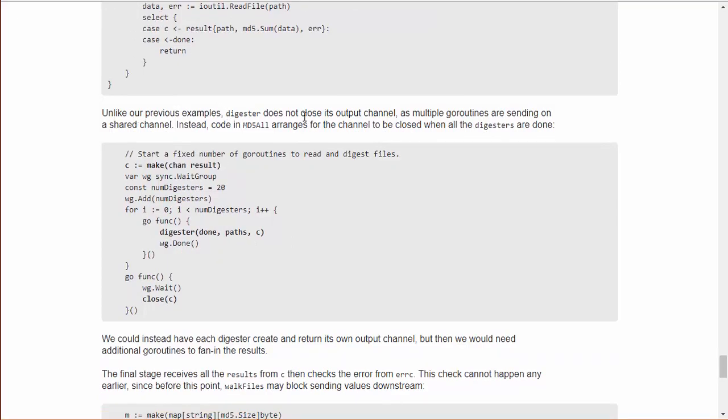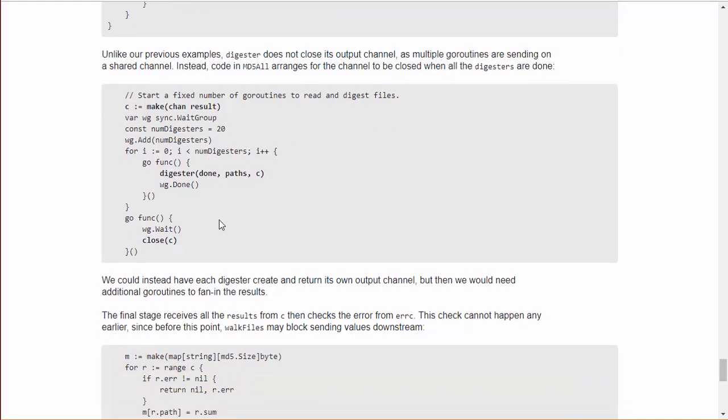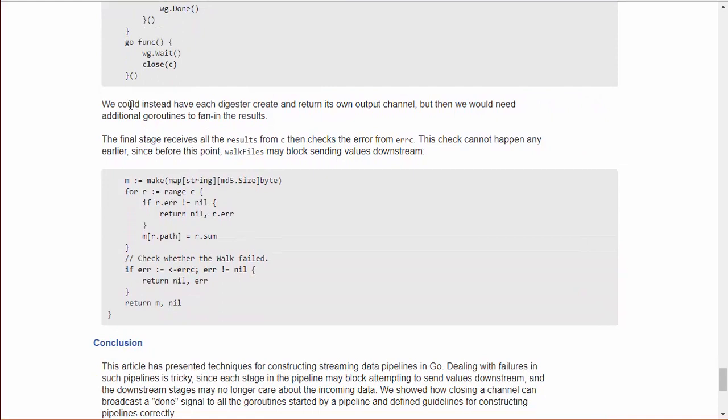Unlike previous examples, digester does not close its output channel as multiple Go routines are sending on a shared channel. Instead, code in MD5 all arranges for the channel to be closed when all the digesters are done. Okay, so this is going to be our new MD5 all function. We could instead have a digester create and return its own output channel, but then we would need additional Go routines to fan in the results. All right, we'll look at that in a second.